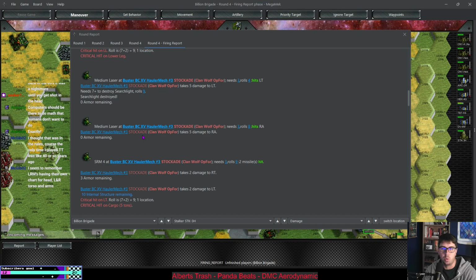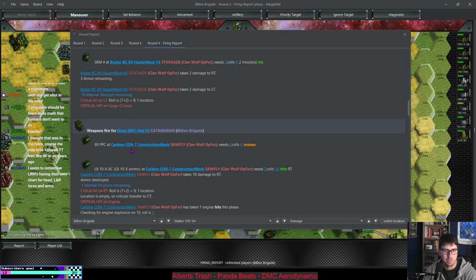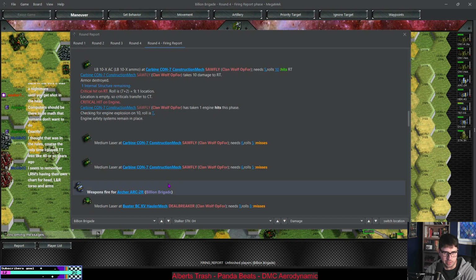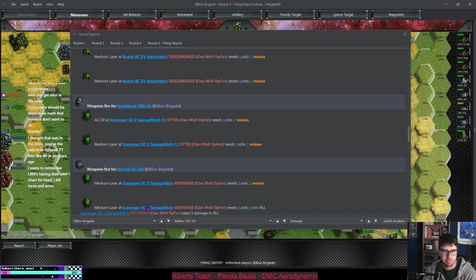SRM hits. Oh, hold on. Wait. Another medium laser into the right arm. SRM hits with 2 missiles, doing 2 to the right torso, 2 to the left torso, critting on some cargo. You know, these mechs with all their cargo, that cargo is a huge crit sink. I gotta tell you. Other Orion, ERPPC into the construction mech misses. LB-10X into the right torso, critting on the engine. No engine explosion this time around. Good for him. Oh, the Hunchback missed.